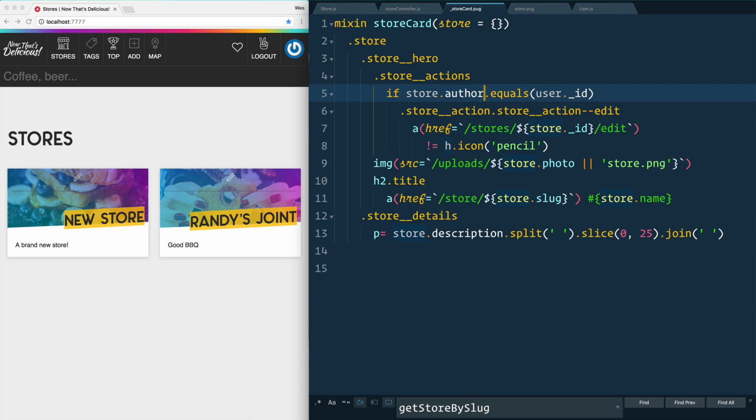Now, previously I said store.author.id equals, but in this case, it's just store.author.equals. Why is that? Well, in this case, we're not actually populating the author because we don't need the author in this case. All we need is just the ID of the author. So you generally only want to populate fields if you actually need them for each of the stores. Otherwise, in this case, we're just going to be seeing the ID.